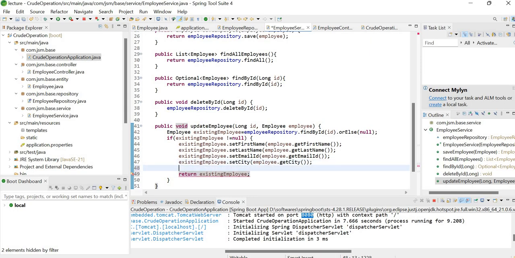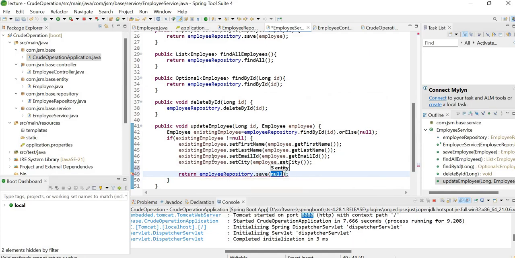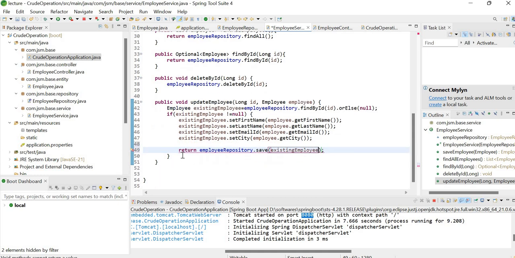And the second thing we have to do here is call employeeRepository.save. We have to save this existing employee, and we are going to return this. This is our if block, and if this existing employee is null, then return null, right? And here we have to change the return type to Employee.